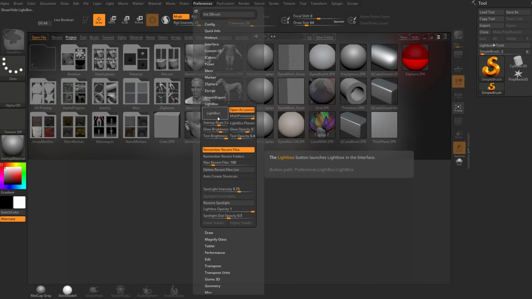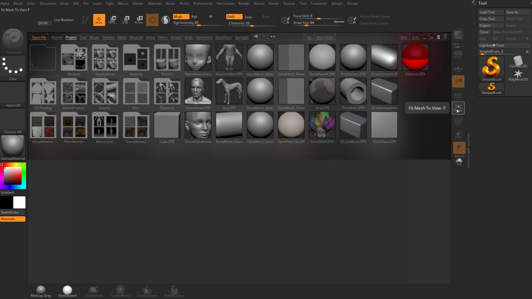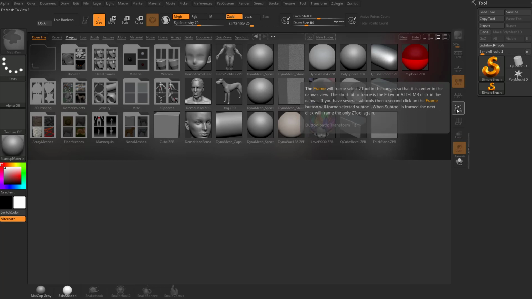If you hold down the Control button while you're hovering over anything in the ZBrush interface, it'll give you even more information. For example, if I go over here to the right side and hover over Frame, you're going to see Frame is F, which is the hotkey for that. You hold down Control, and it'll give you a lot more information on what Frame actually does. So it's kind of like a built-in help menu within the ZBrush interface.